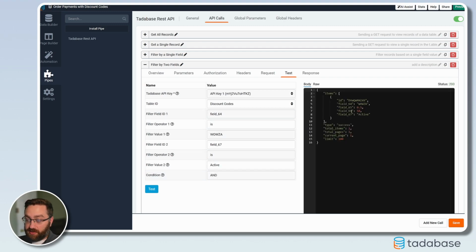Now, when I test this, you can see I found one record that's indicated by this JSON object here inside of our items array, and you can see total items it says is 1. Now, if I change this test value to inactive, you're going to see what this looks like. We return nothing. Okay, we have no objects within our items array, and total items is 0.